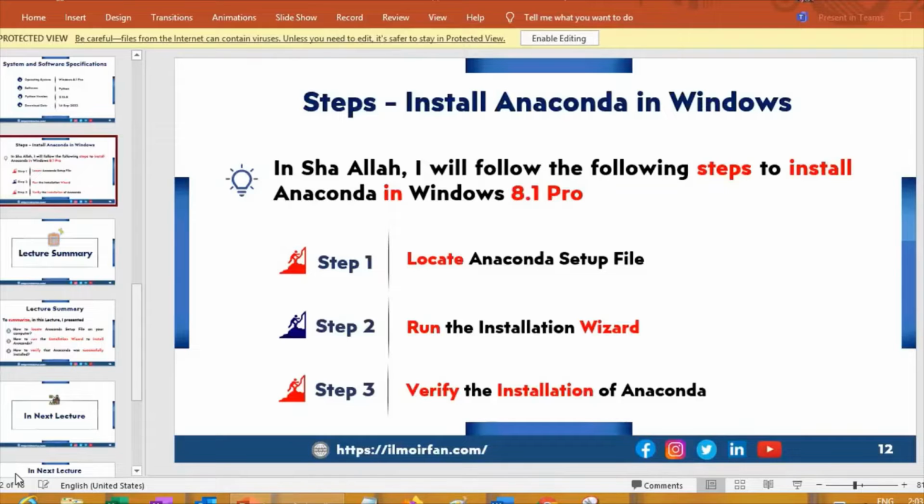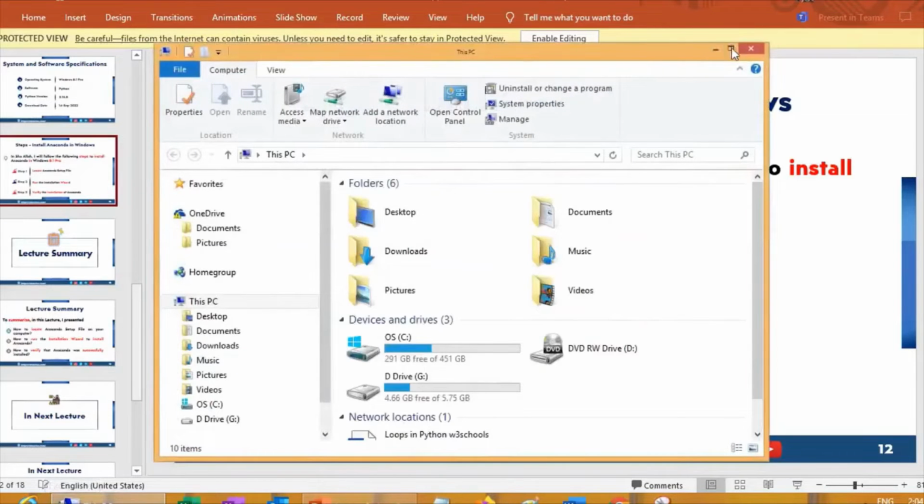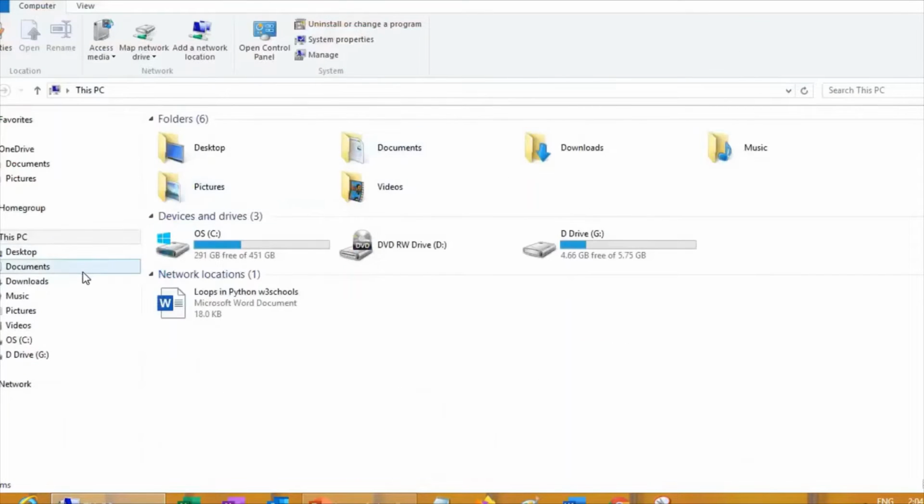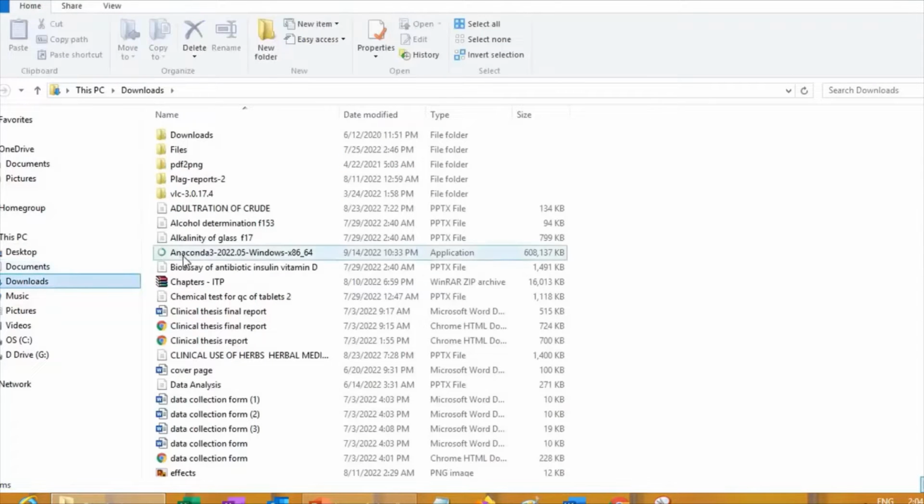If we recall in the previous lecture, that is lecture 7, download Anaconda for Windows, I downloaded and saved the Anaconda setup file in the downloads folder. Therefore, to access the setup file, I will first go to desktop screen by using Windows D key, or you can directly go to the downloads folder by clicking on the file explorer. Let's maximize the window. From the left panel, click on downloads. Here you can see the Anaconda setup file. Alhamdulillah, I have successfully located the Anaconda setup file.